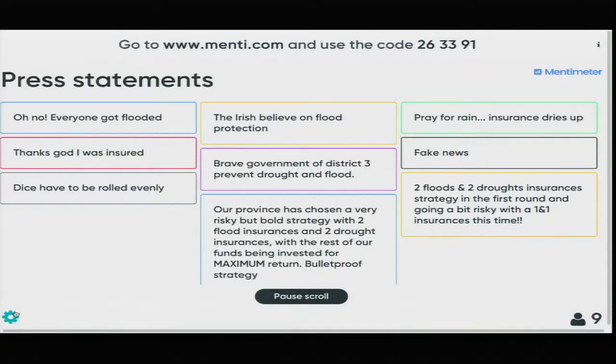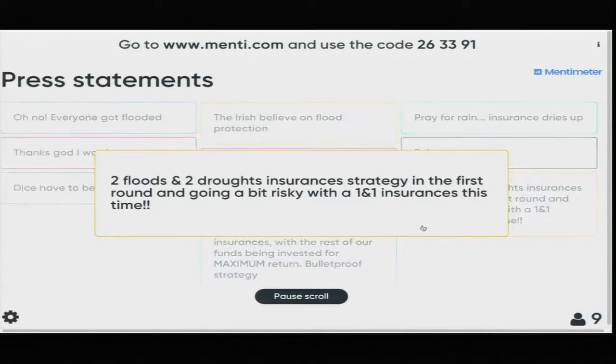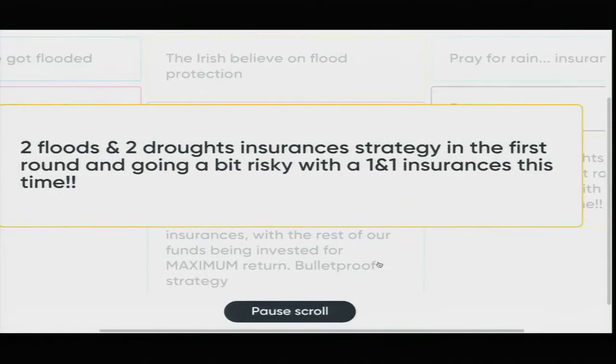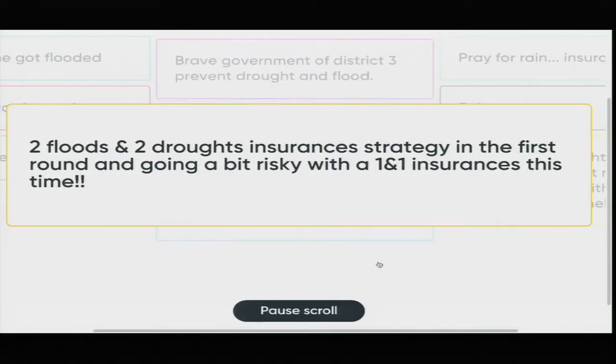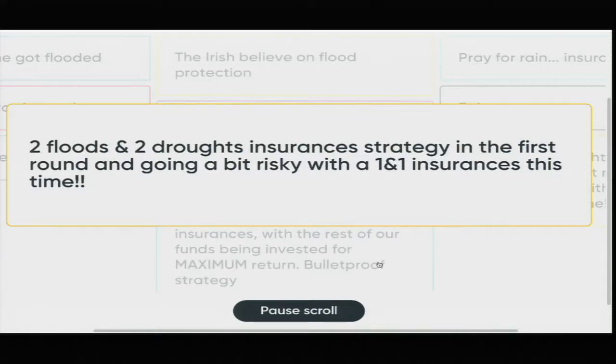Let's see what the media says. Can we zoom in on the media? So this two floods and drought insurance strategy in the first round, going a bit risky with a one-on-one insurance this time. What else?